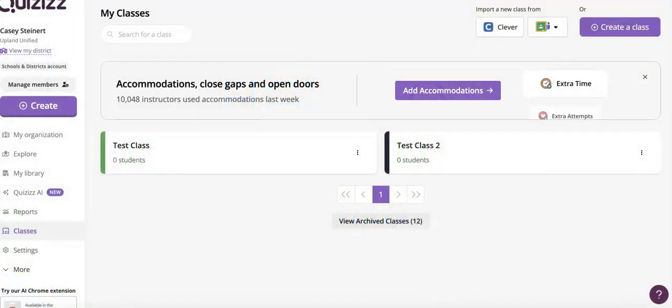I'm going to show you how you can create groups of students and give them accommodations in Quizizz. So the first thing is, if your classes are not already imported through either Clever or Google Classroom, you're going to use these two buttons here to add a class.